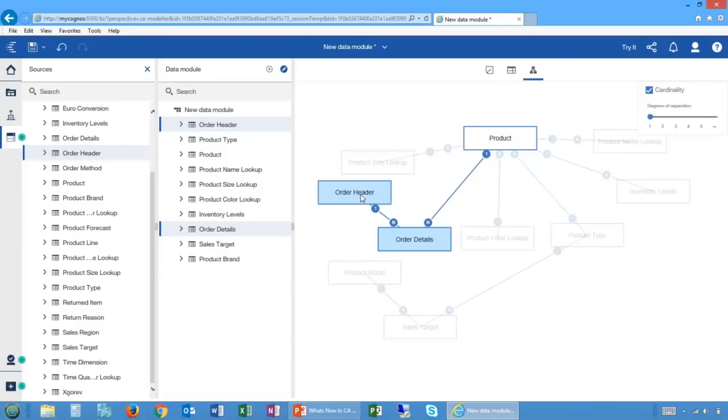So the new interface for selecting your original data source and perhaps invoking the intent-based modeling feature has changed. The other thing I mentioned was the expression editor.